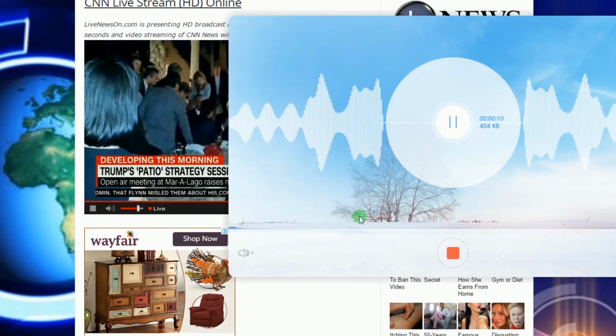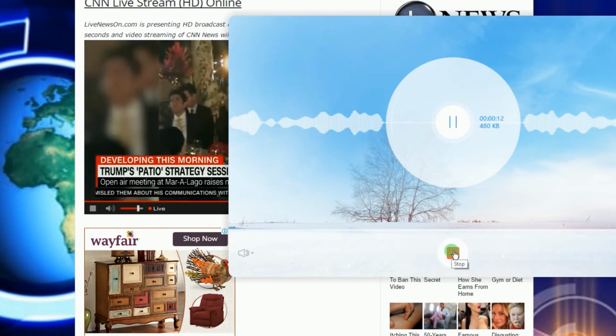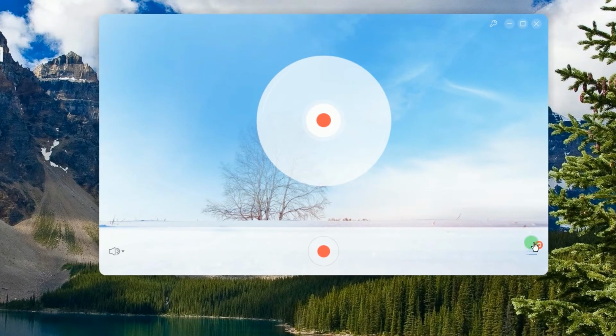Korea's ballistic missile. The recorded audio file will then be saved on the tool's audio library.